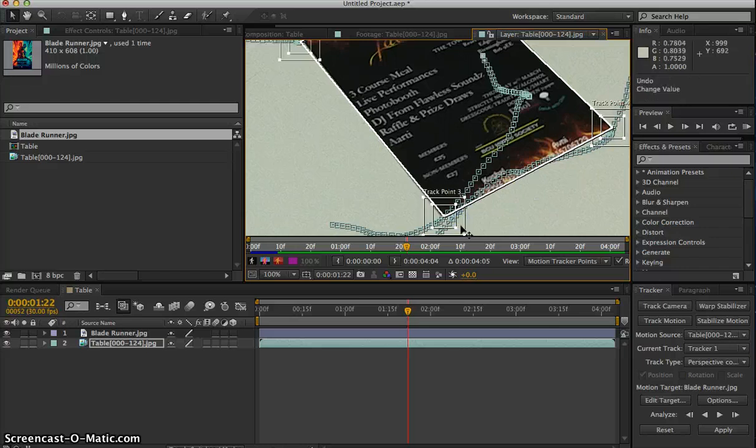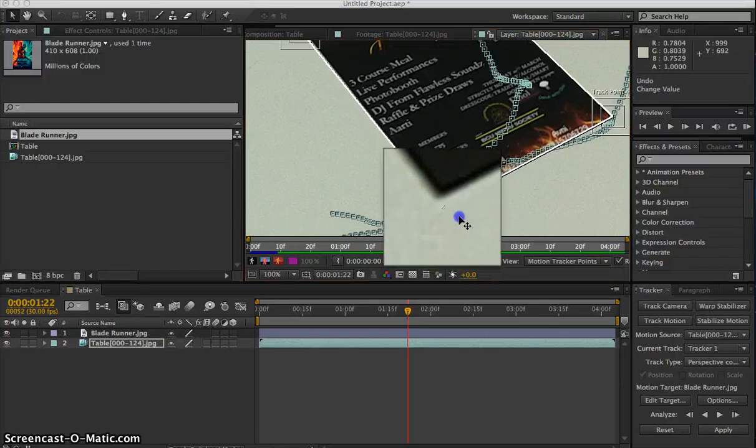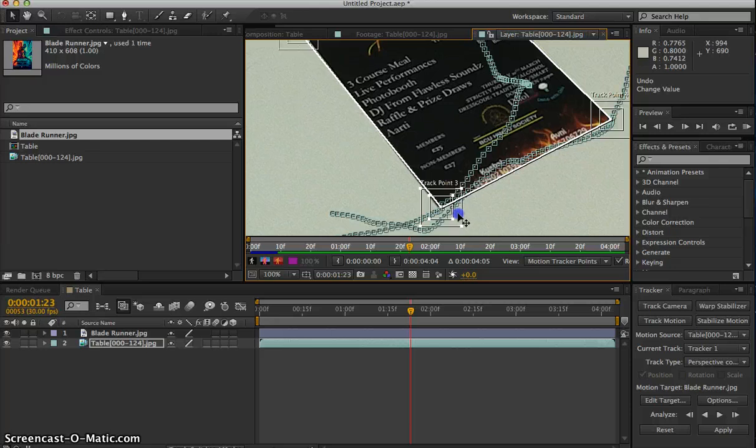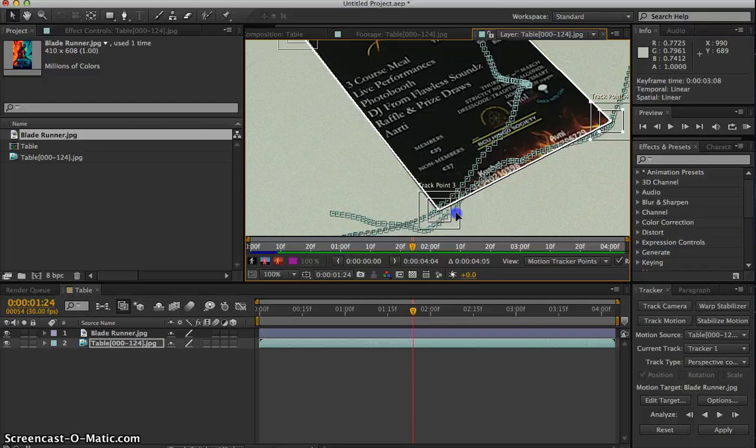Oops, be careful not to move one of the points instead. There we go. And we'll just kind of put it back to where it should be. And what I would do is go to the next frame, and do the same thing again, and just do that for a few frames. Go to the next frame and do that again.